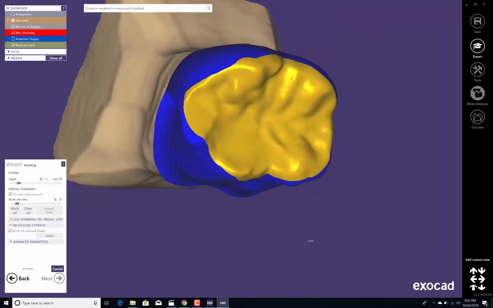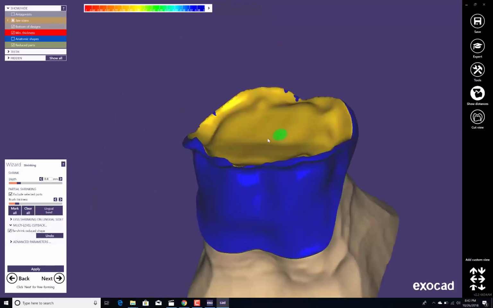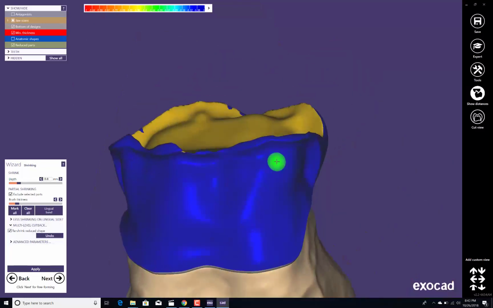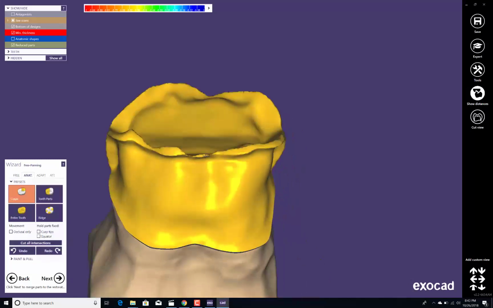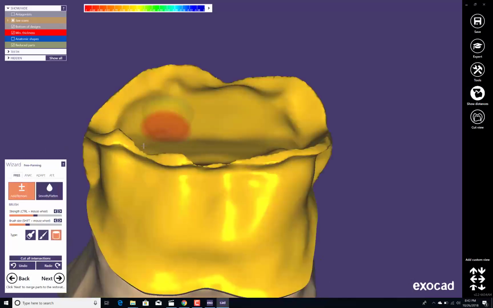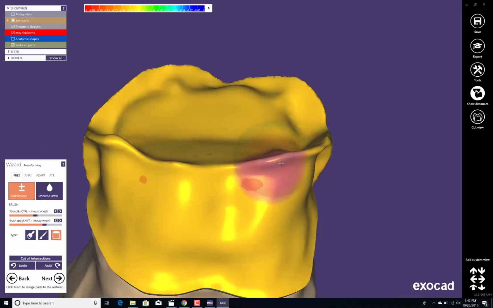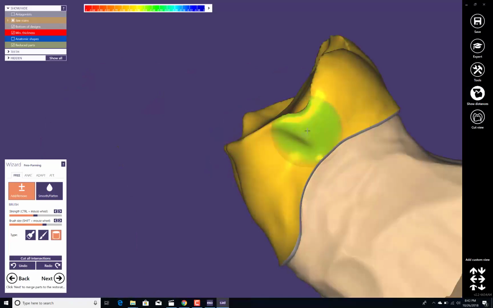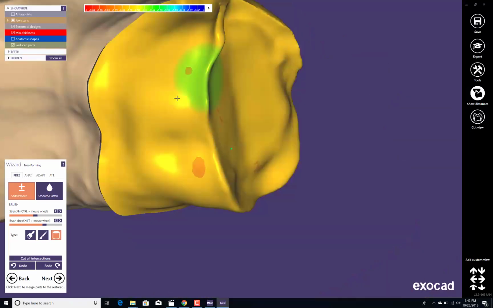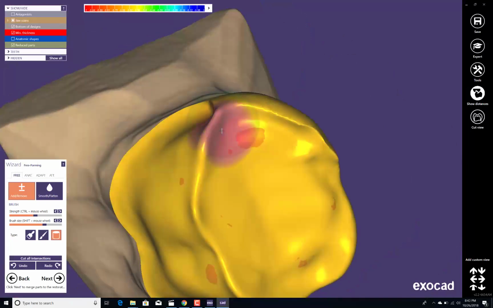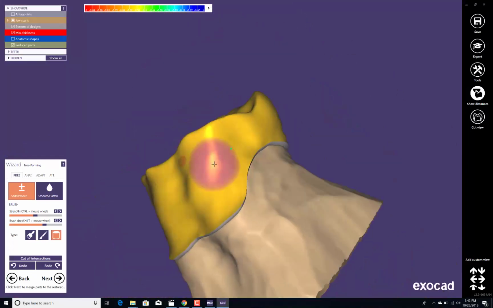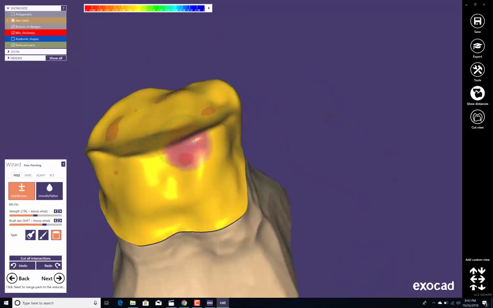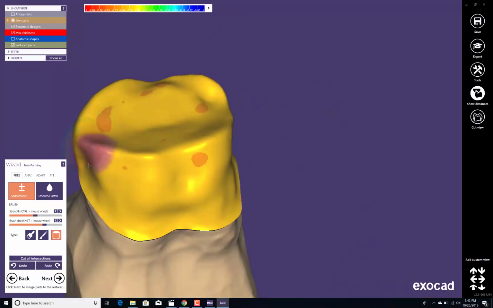And I click apply, and as you can see, it reduced more. Okay, so we have double shrinking. Once you do that, you click next. We can smooth our restoration again, right? We want to take off all of this area, this pretty sharp angle, because it's not good to have this for our milling process, because we can have some chipping. So just smooth it.